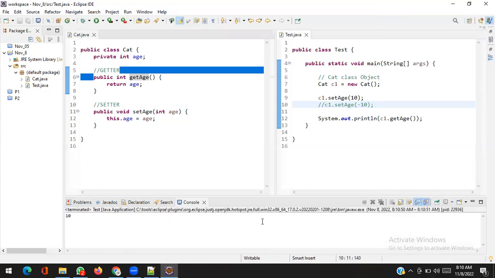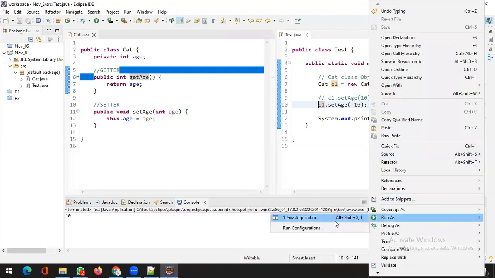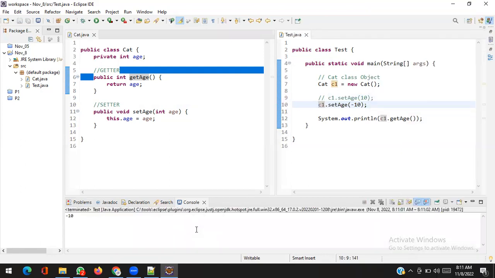I'm expecting 10. Yeah, it's working fine, but somebody comes and passes -10. And what happened? -10. I proved it. I just proved it in front of you.